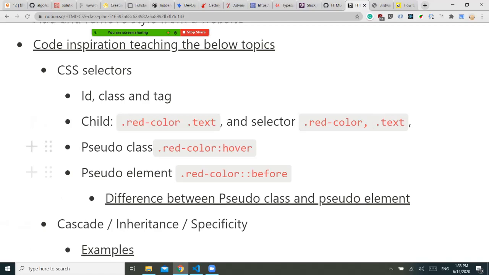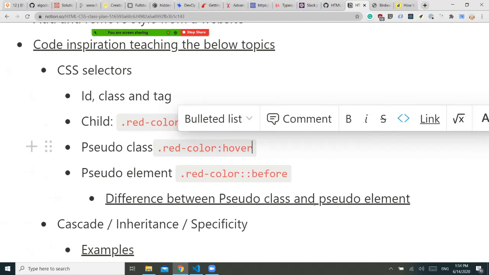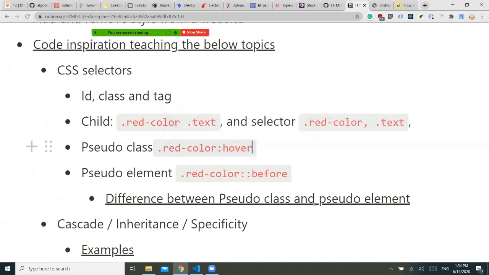And there are two more things. One is called pseudo class, and one is called pseudo element. So what is a pseudo class? We know what a class is. A pseudo class points to, for example, the behavior. Here I have an example of a pseudo class: the same class, red color, and I have a colon, and then a hover. So this is kind of a state. Do you know what a state is?